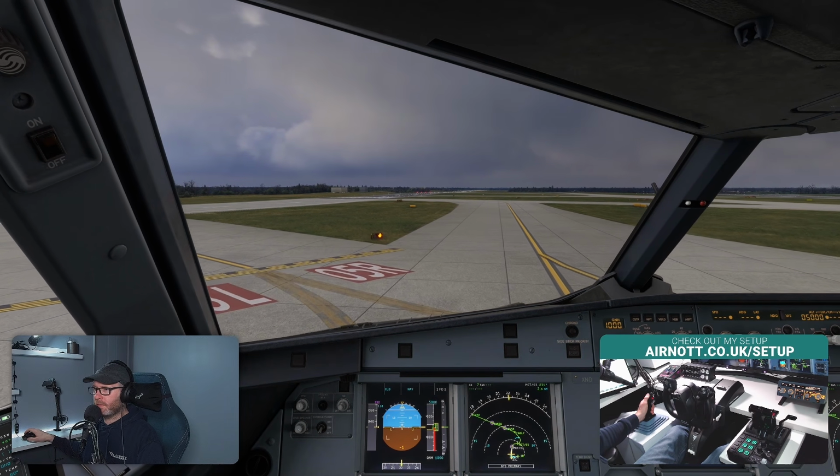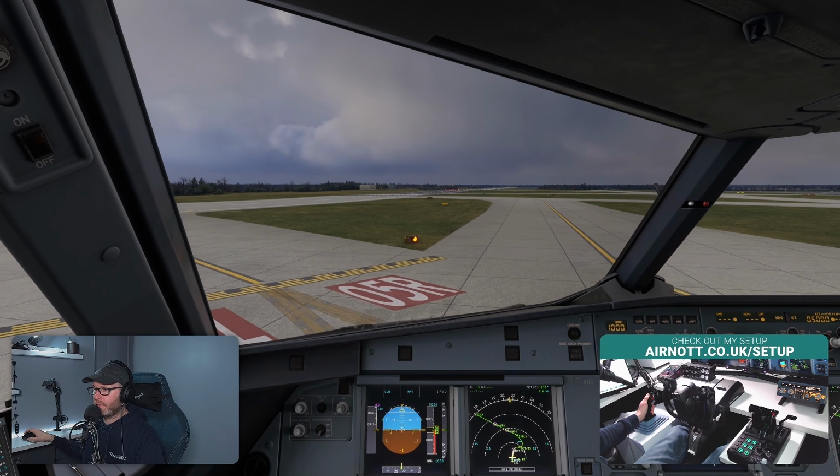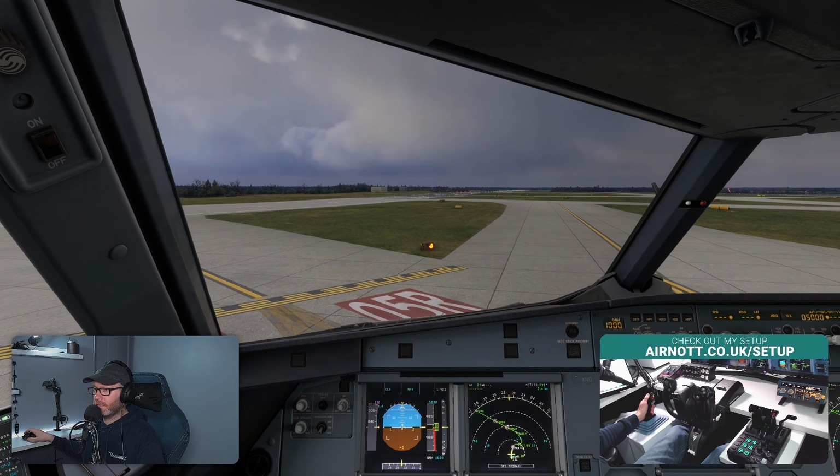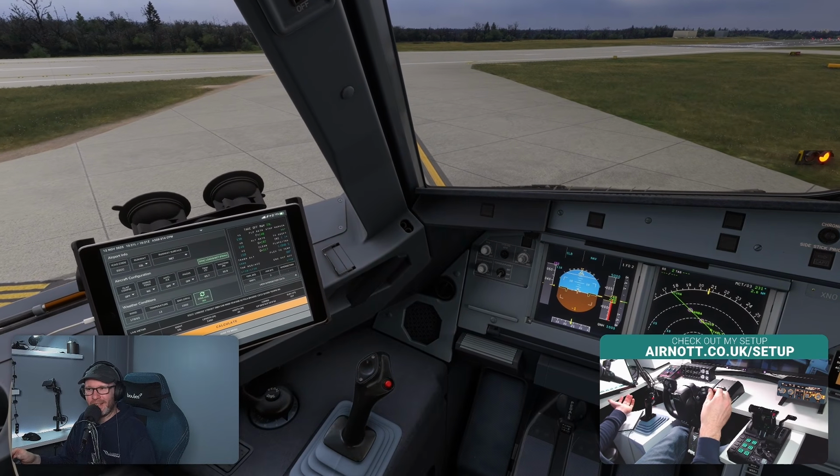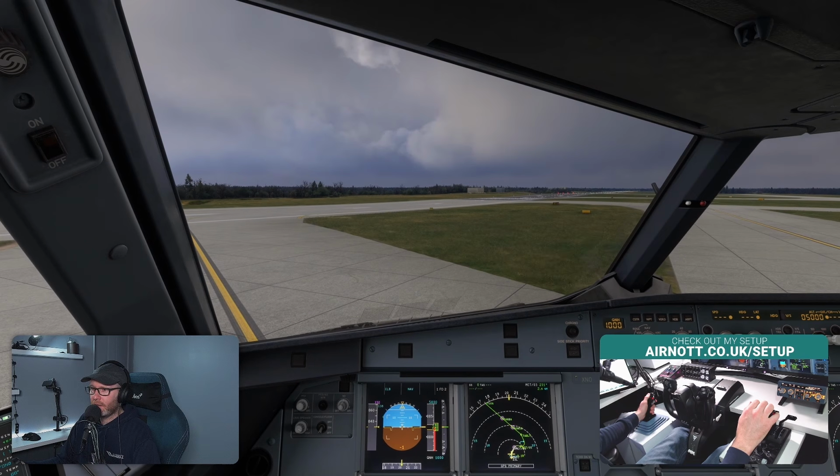Manchester Tower, Air 232, roger. You're currently at Victor Alpha. Continue taxiing to departure runway 23 left. But then, is that a line-up clearance? That didn't sound like line-up clearance to me. Tower, Air 232, holding short 23 left.